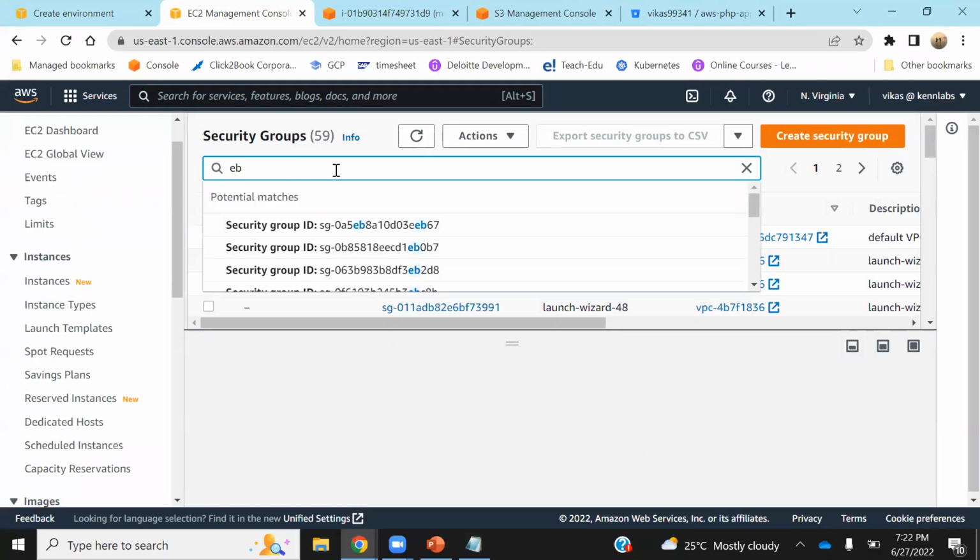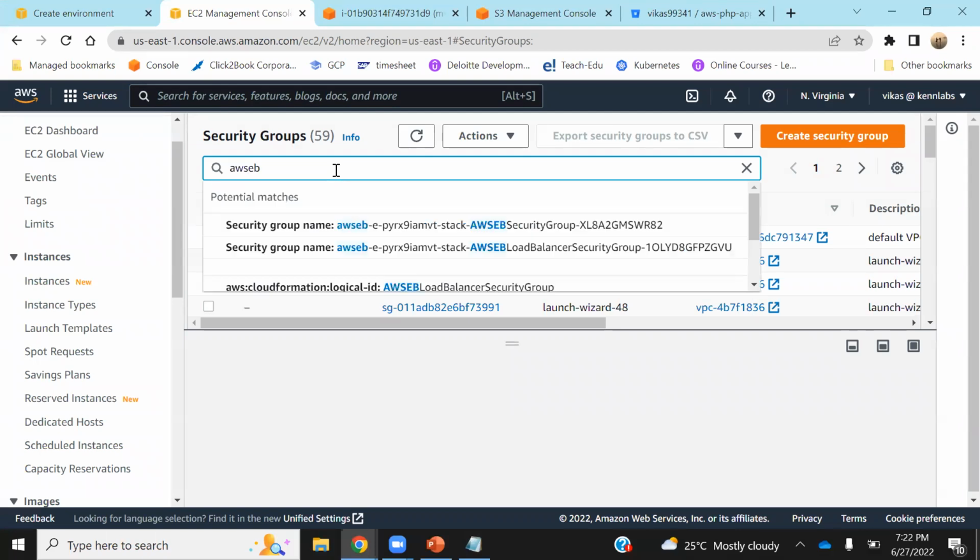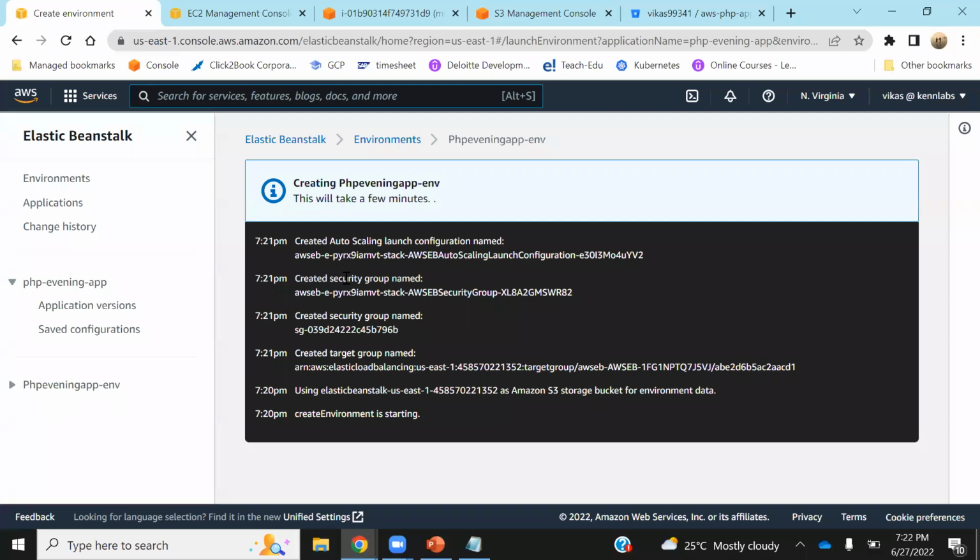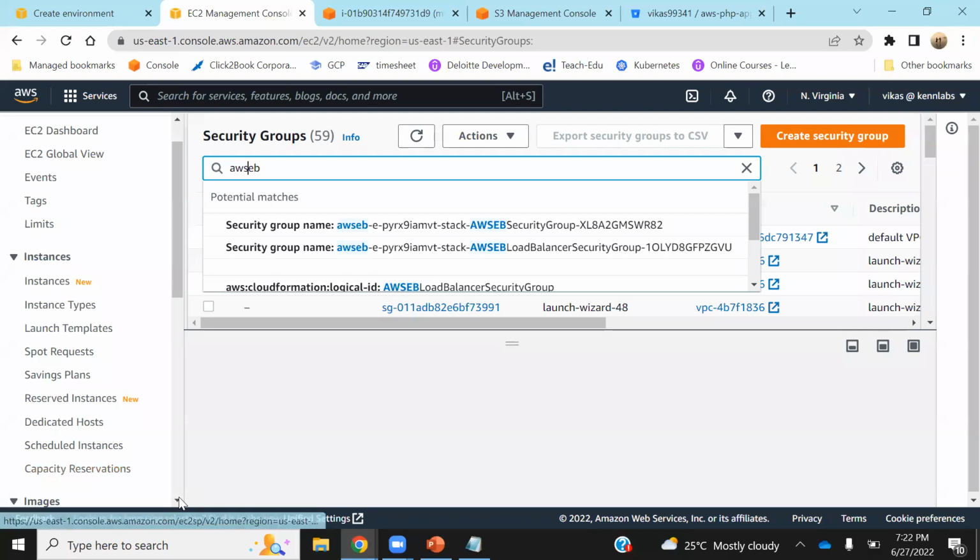AWS EB. See here, AWS EB-E. So this security group has been created. PYRX91. So Elastic Beanstalk, from there it has been created. Okay. Then let's go further ahead. You can see auto scaling group is getting created. Come back here. Let's go and check in auto scaling group.